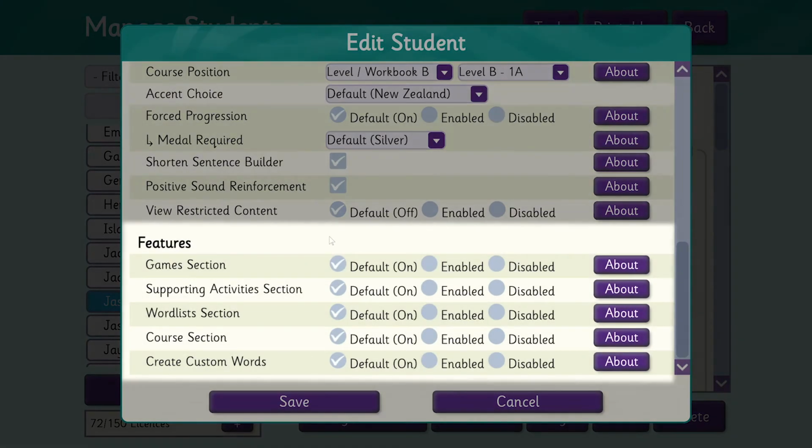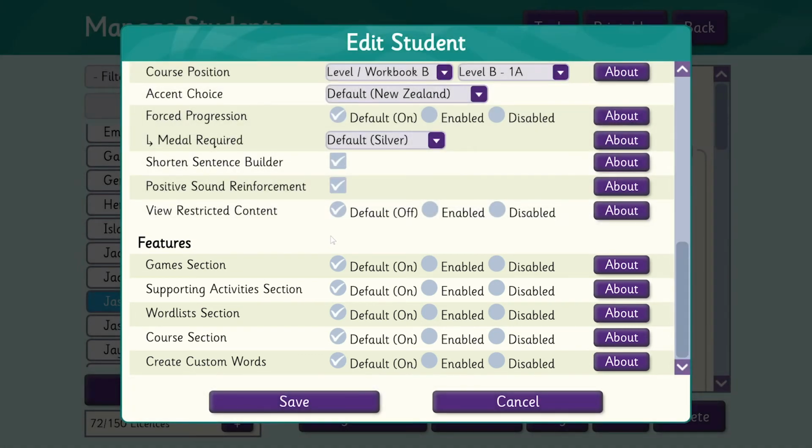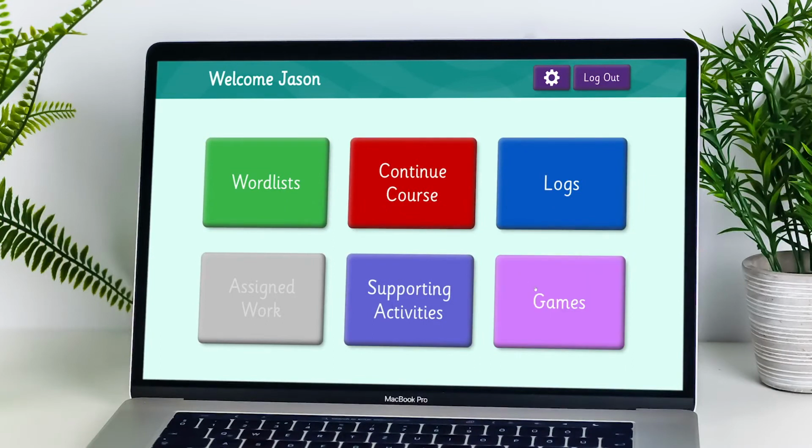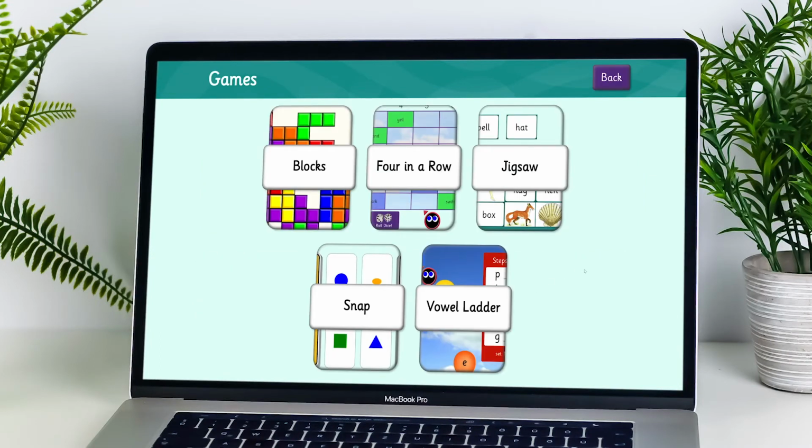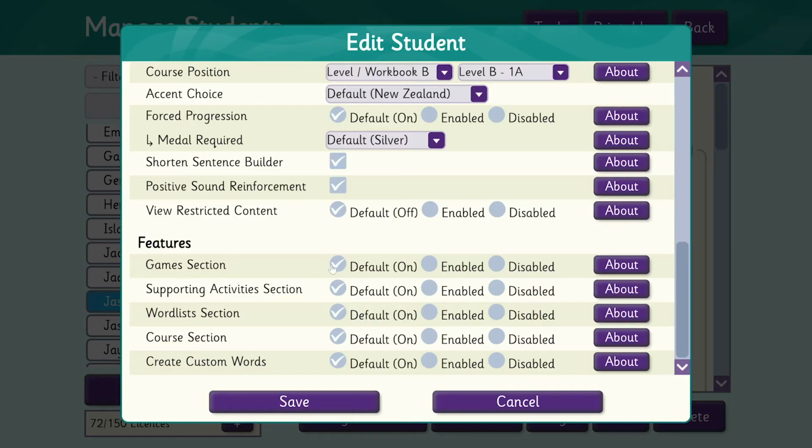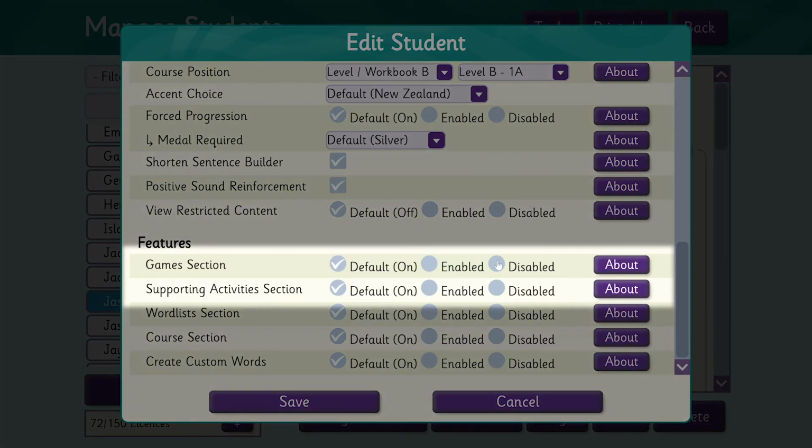Now we get to features. The first is for the Games section. Now you may have noticed that there's a section on StepsWeb for games. Every game is designed as a teaching activity and is research-based. However, they're obviously also to provide a bit of variety and fun. Because their main purpose is educational, we'd recommend leaving students with access to this section. However, if you have a student who continually goes into games when they're supposed to be working on the course, you can always turn this off. The same goes for the Supporting Activities section.